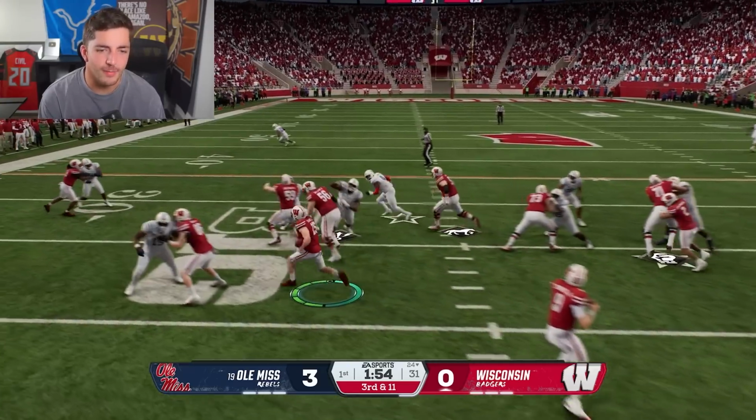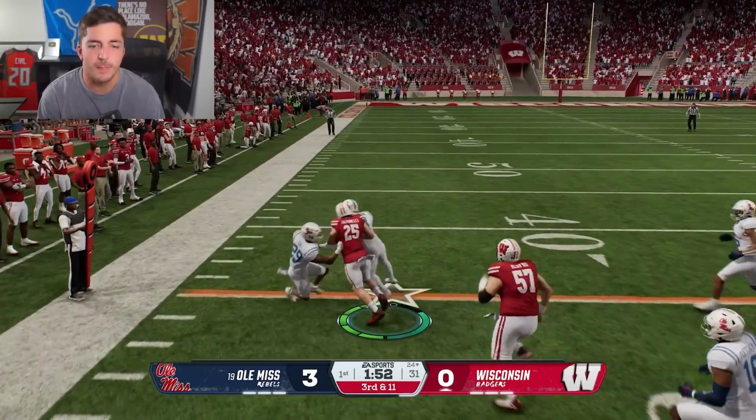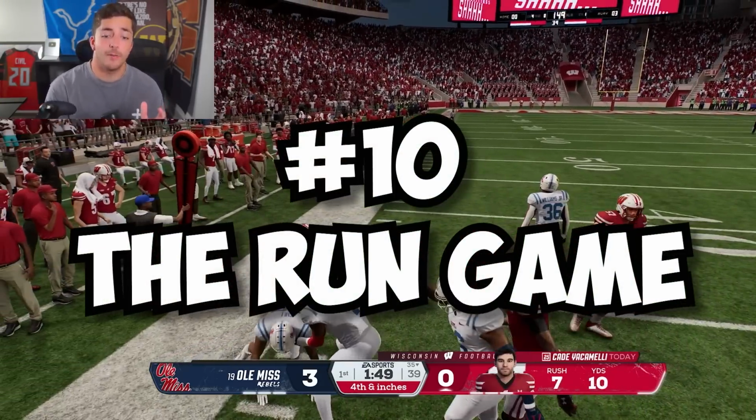So let's talk run game in College Football 26. This is one of the biggest things that so many people do just a really bad job with. I want to make sure you're in a good spot.